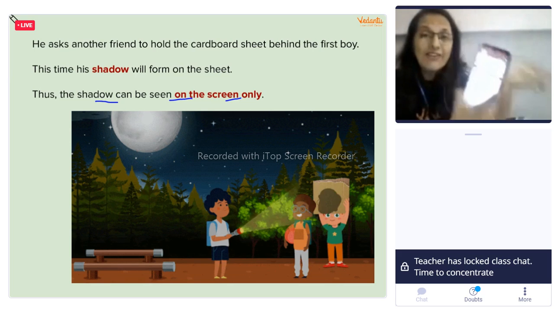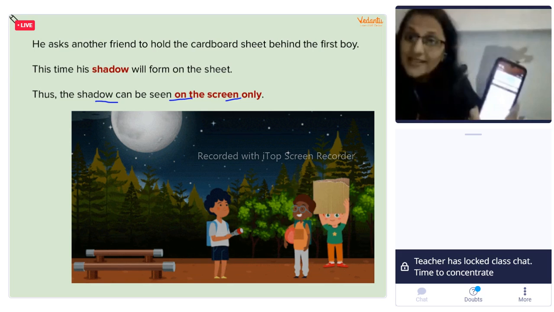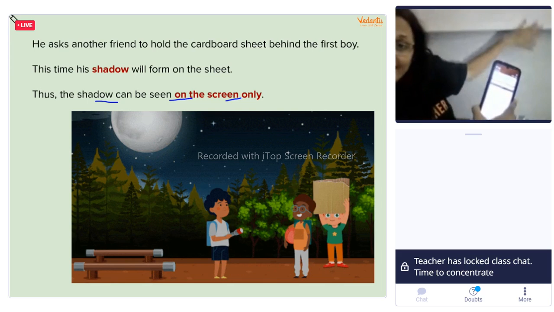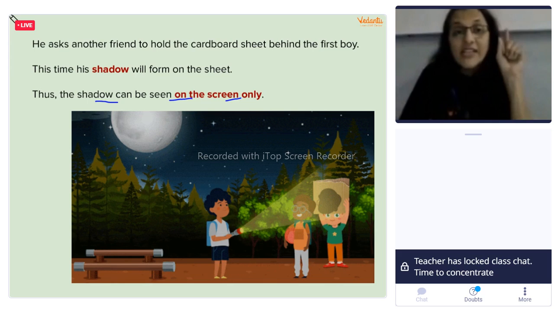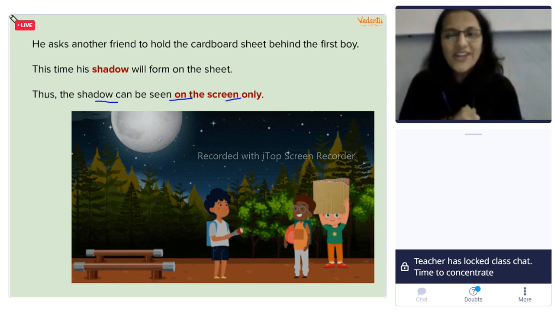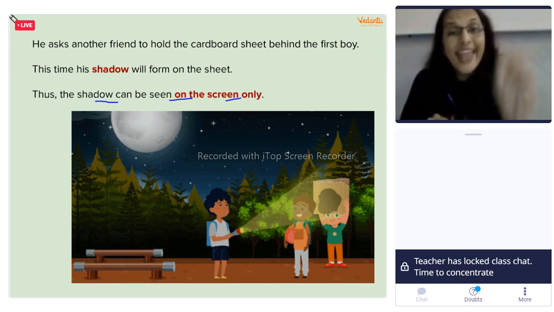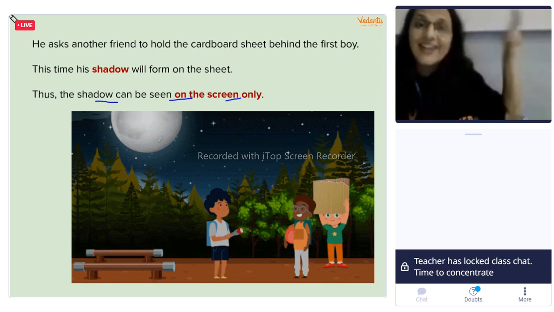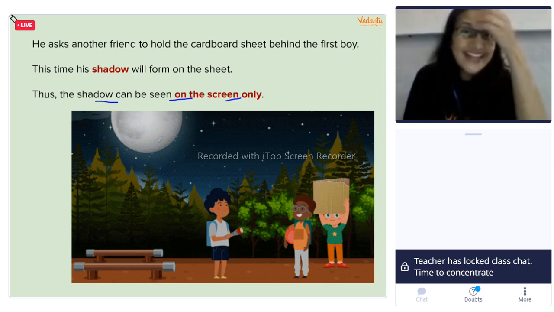So do you all agree with me that a light source is compulsory? An opaque object and a screen are very much important to cast a shadow. Are you understanding or not? The shadow can be seen on the screen only. Is it clear? Is this concept clear?